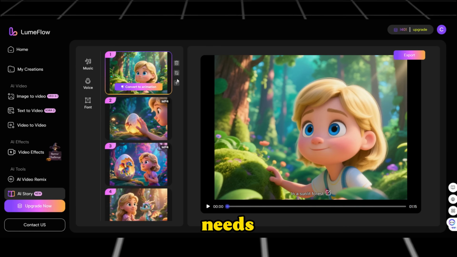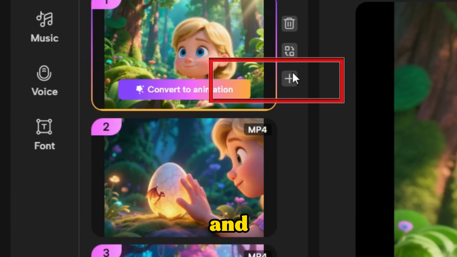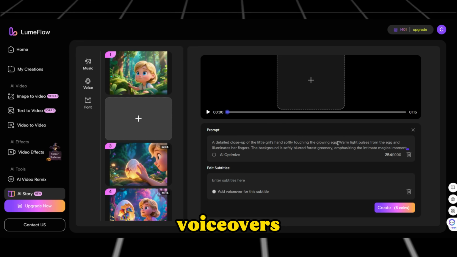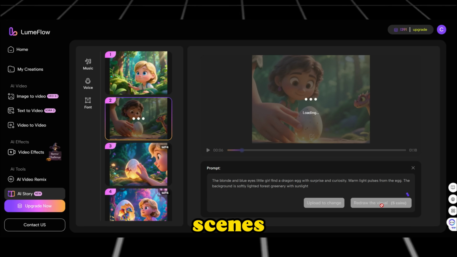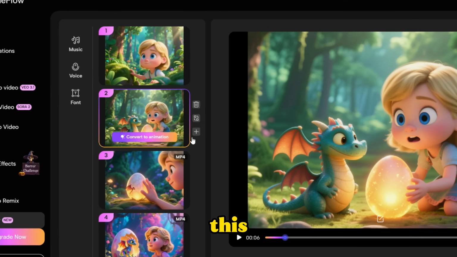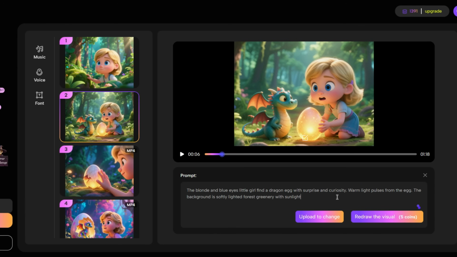If you feel the scene needs more details or you want to add new visuals, simply hover over the image and click the plus button on the right. There, you can describe the new scene and add matching subtitles and voiceovers. If you want to edit specific scenes, you can easily do it here. Click the button next to the image, and in this panel, simply enter a new prompt to let the AI redraw that scene for you. Perfect for fixing any detail you don't like.